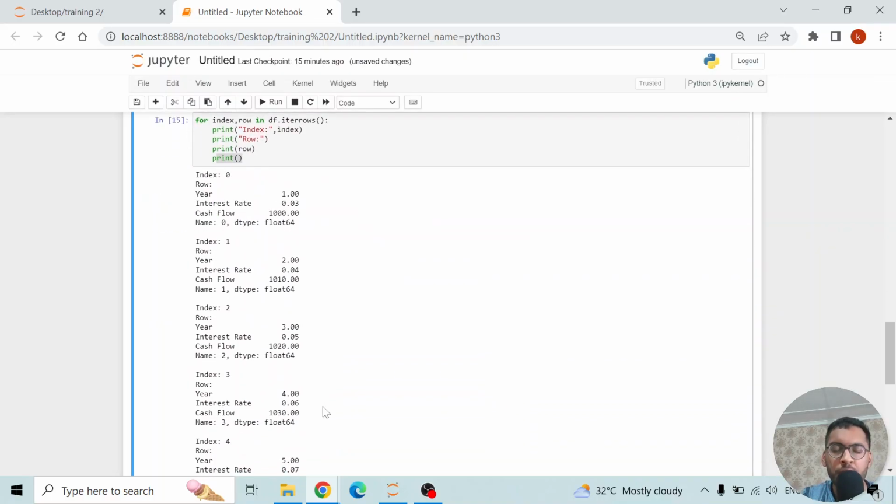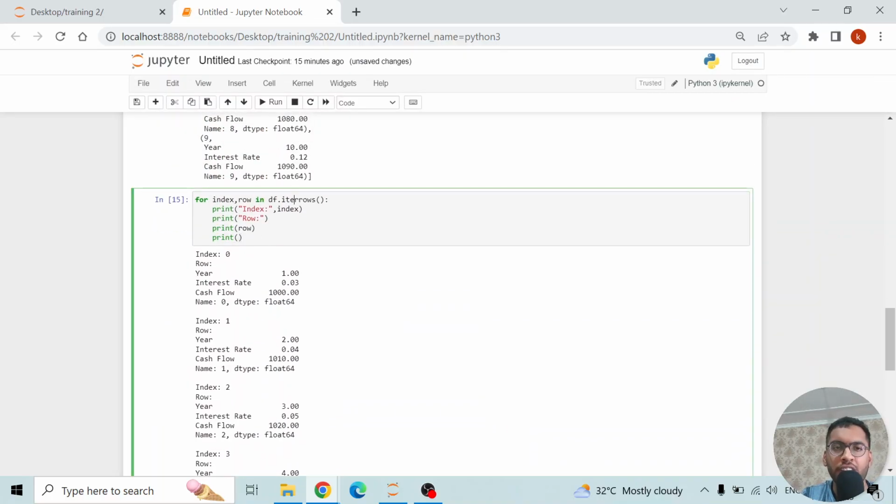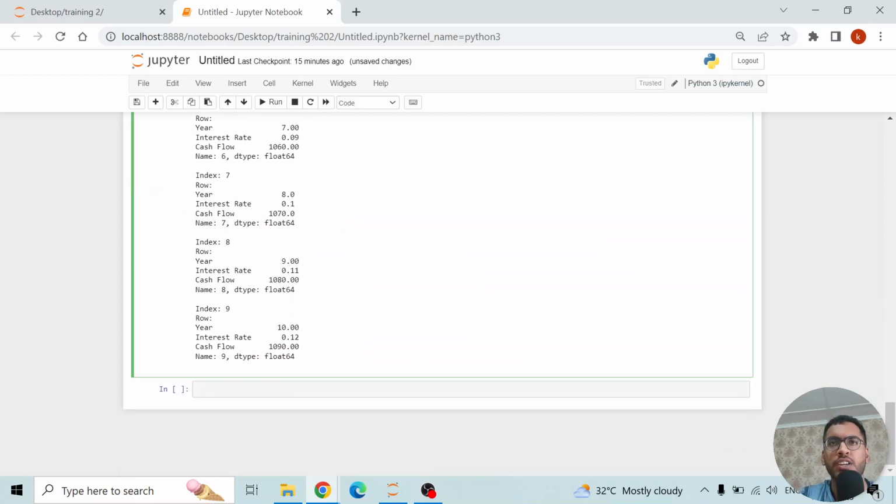Okay, so now you will be able to understand the concept of iterrows, that it will give you two values for every single row. That is, one is the index and the second is their corresponding values, whatever they are. I hope it is clear to all of you.